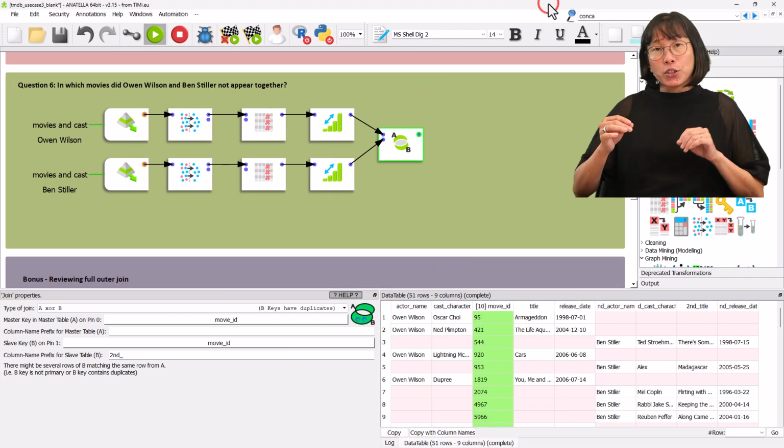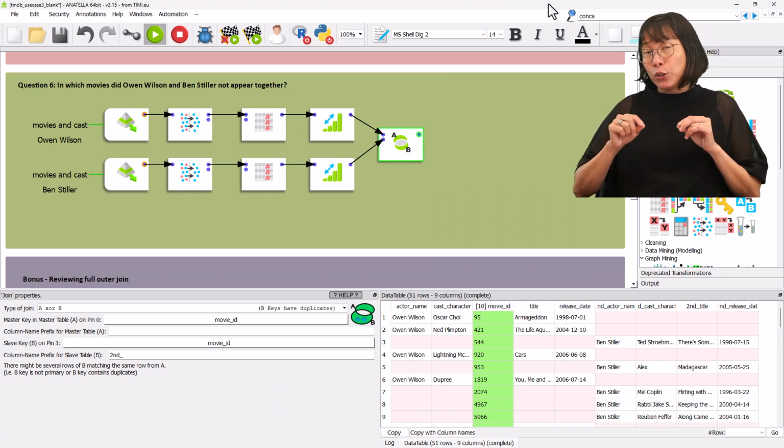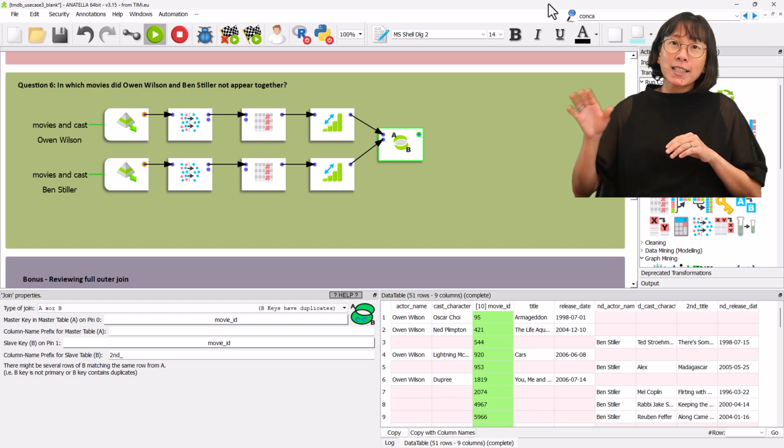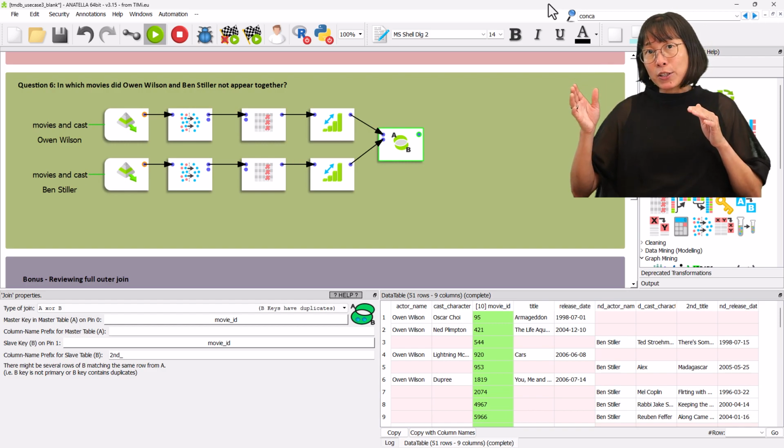Let's observe the result. In the output, you can see that many columns are filled with nulls. When Owen Wilson played a role without Ben Stiller, the right side of the table shows null values and vice versa.